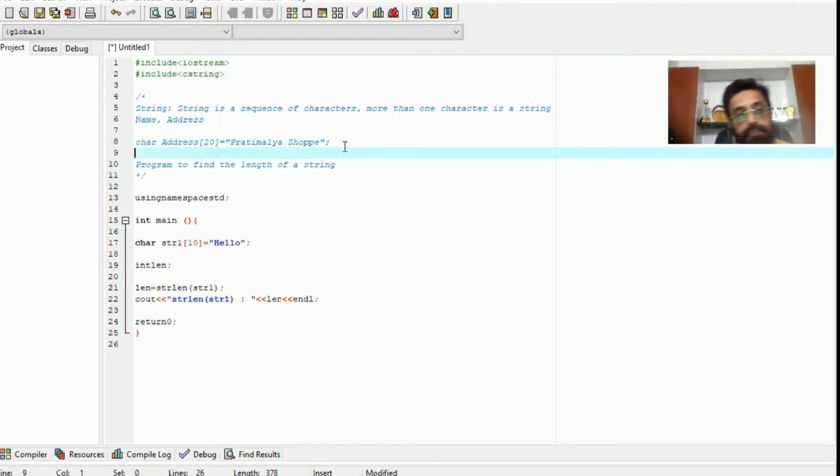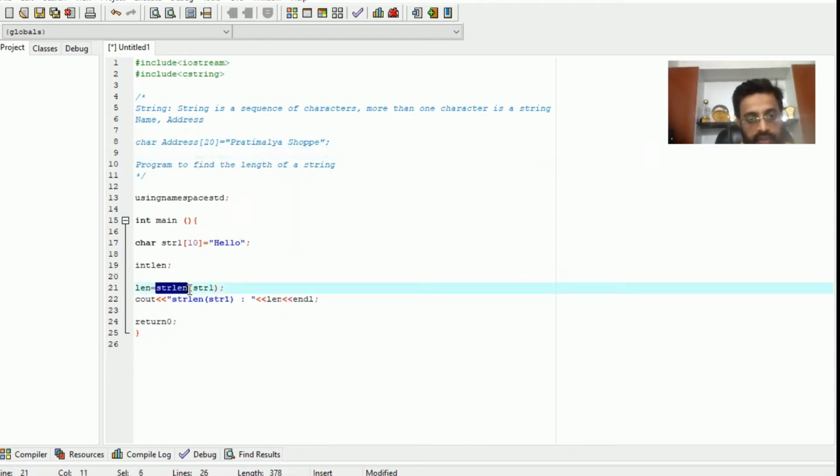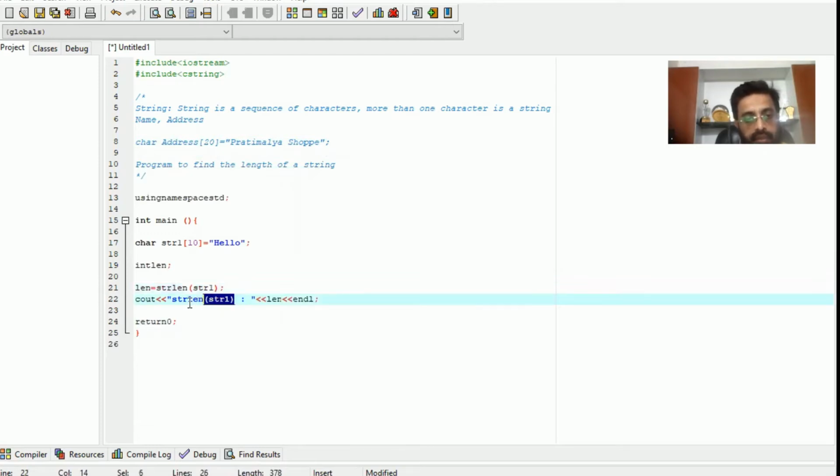A string is a character array in which we store more than one character, and we have a string header which provides us some library functions. The first library function which we are discussing today is the string length. This string length function calculates the number of letters, the number of characters which are there in the string. So we have a string str1, it has hello stored in it, and when we print, this will print the length as 5.